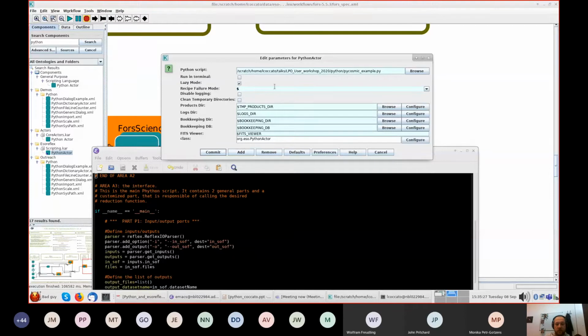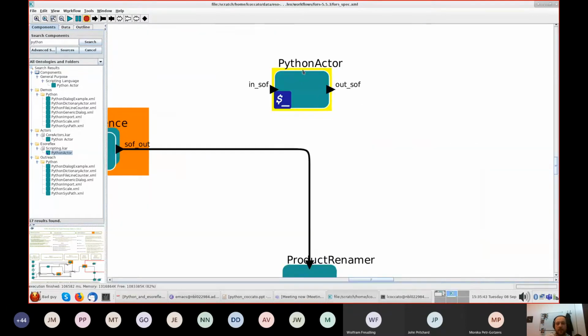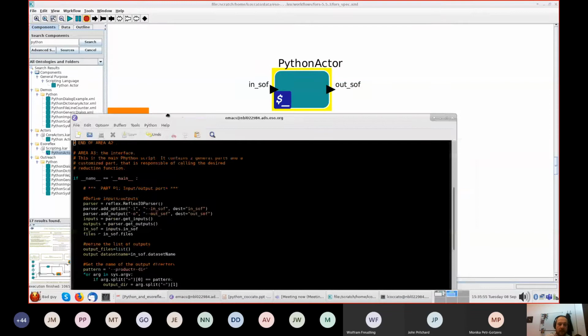So I will set it to the default, which is recipe failure mode, which is specified at the very beginning of the main workflow canvas. And then I press commit. Now you see that the Python actor now has 2 extra elements, the input soft and output soft. This is because I have put these instructions here in my script.